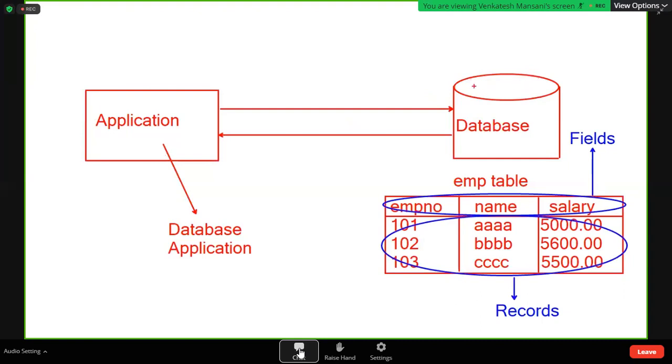Database, it is a software. What is this software? It is an organized collection of data. How is it organized? In the form of tables. Thousands of tables can be maintained in one database, and it can maintain gigabytes, petabytes, even zettabytes of data, because it can maintain a huge amount of data.